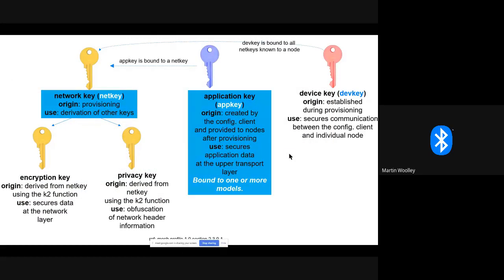So here's a picture of some keys. So there can be many keys in a Bluetooth mesh network depending on the complexity of the network design, but there's three important types of key. So the network key is used to secure network layer related fields in a PDU, and possession of a particular network key means this node is a member of the corresponding network.